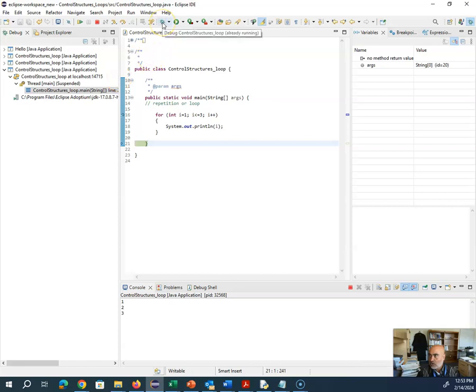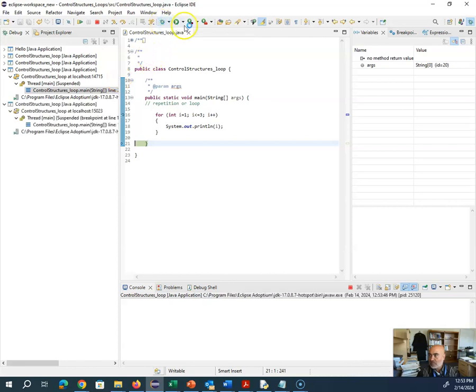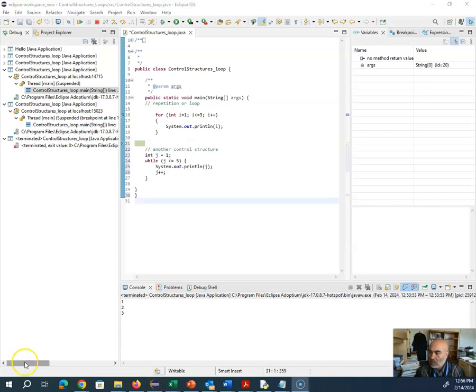Now if I turn off my debug perspective and then just run my program, then I should be getting these values. Remember those values that were showing, which were 1, 2, and 3. So initially the value was 1, and since there's a print line, I went to the next line and 2 and 3. So that's basically how your control structure works.